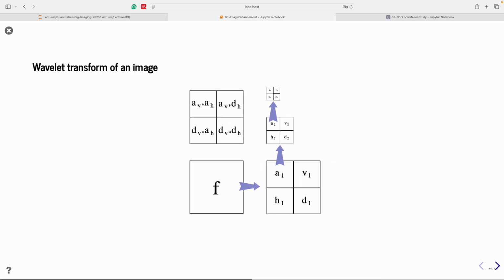Now, doing it for images, we have two orientations, and that gives us 4 sub-images instead of 2. So we have the combinations where we have the horizontal trend and vertical trend, and here you have vertical trend and detail for the horizontal part, and then you have all the permutations here. When you do the wavelet transformation, you have an original image, and then you get a trend with vertical, horizontal, and diagonal details, sorry. And downsampling again and downsampling again.